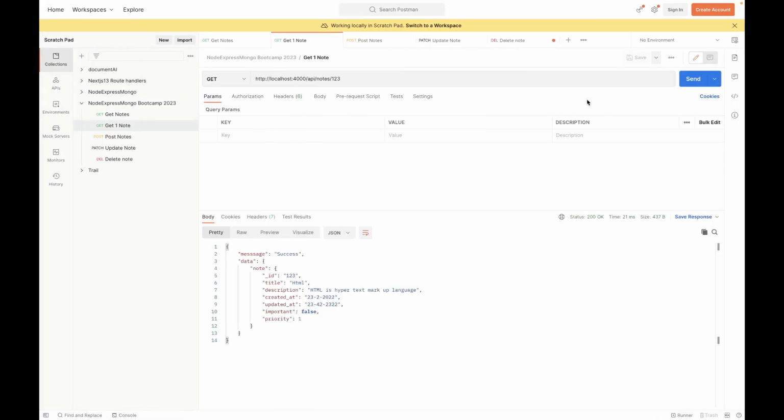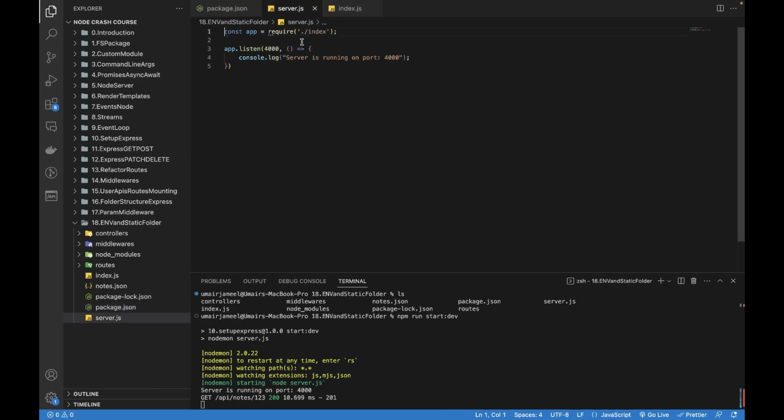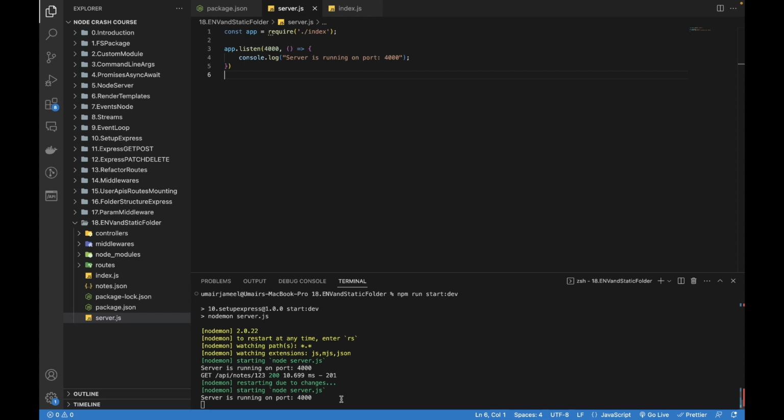And if I hit, you can see that the APIs are working fine. Now if I make any change in any file, let's say if I enter a space at the end of this file and save it, look at the terminal, it will restart automatically. We don't need to stop the server and rerun the server. Nodemon is really helpful. Okay, now let's come back to the setting up the environment variables.